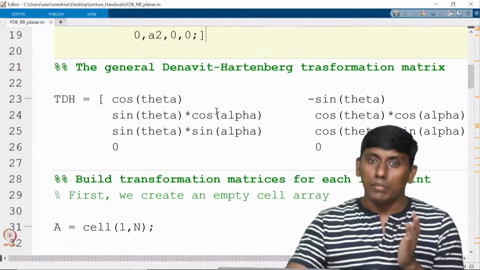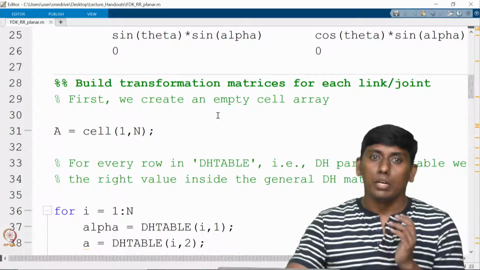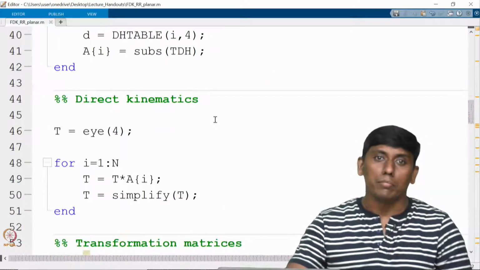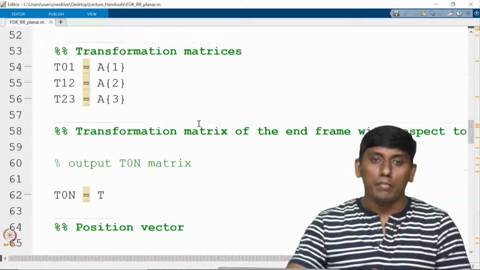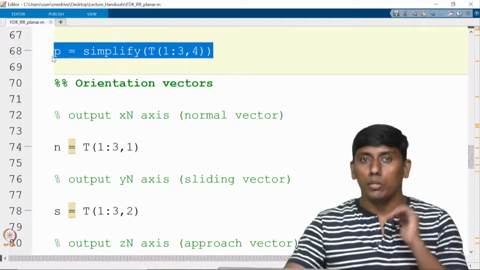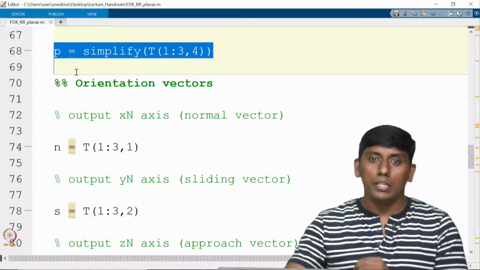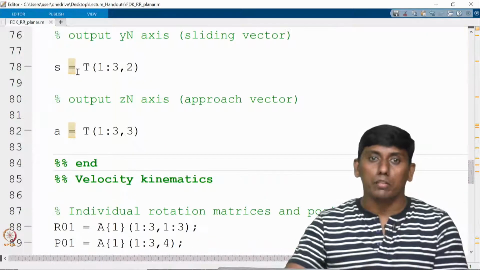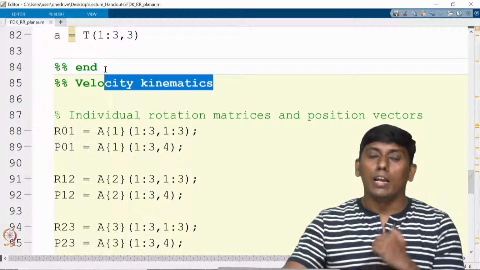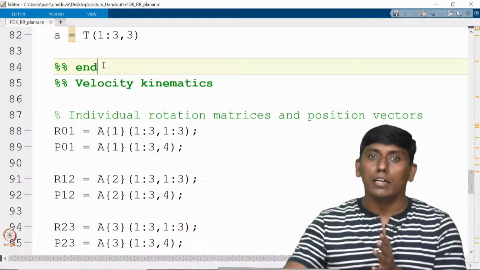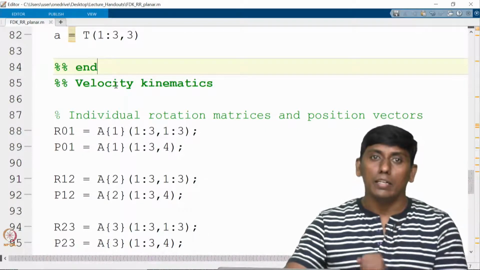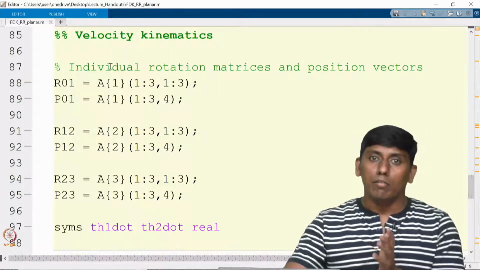So these we have all seen. Based on that, A would consist of 3 cells, and each cell would have a transformation matrix. These we have seen in the previous simulation class. Right now we had taken the P for the Jacobian, but we are trying to see the velocity propagation model. For that we are coming to the velocity kinematics. Till the last simulation class we ended here, so we are adding the code, whatever I have shown in the slide, starting from here. So this is the velocity kinematics.